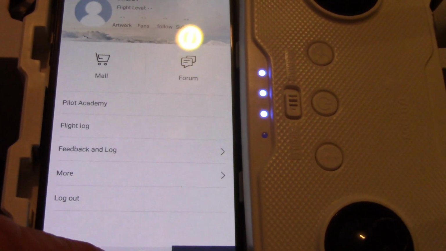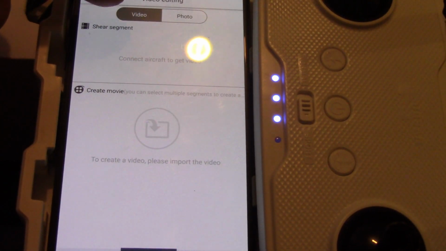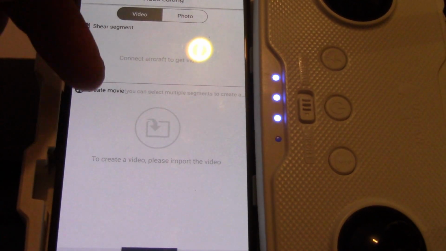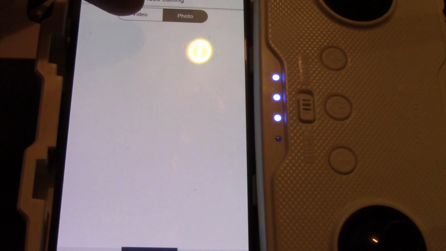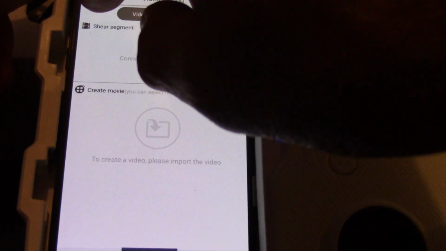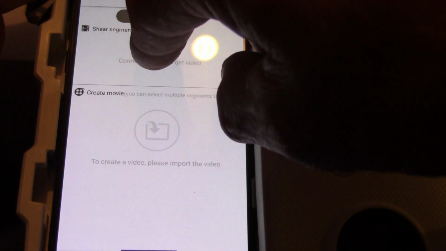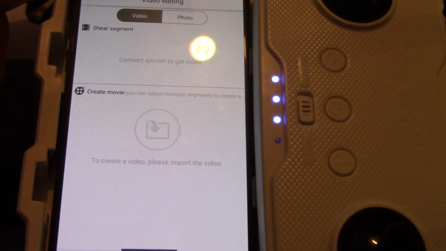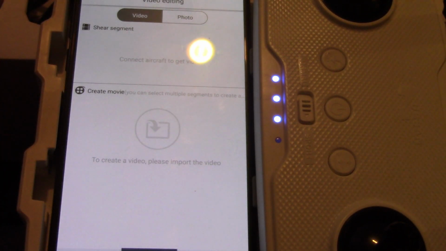So in the center one with these little sliders, we have video editing and share segment, connect to aircraft, create a movie, photo. I mean, it swaps back and forwards, but I cannot operate this or get this to operate, so I'm not sure how this works, or whether it is actually set up to be working, or whether I need a direct SIM card in my phone to that.